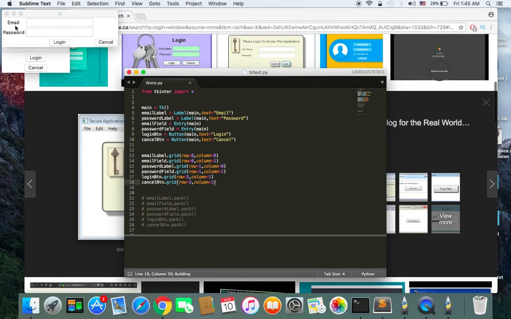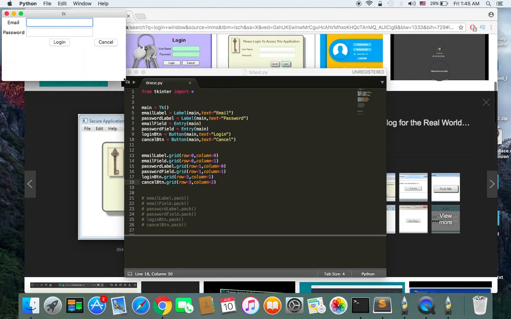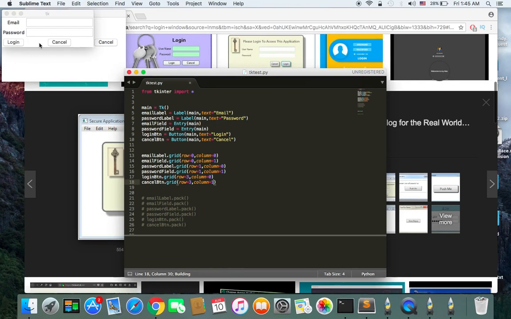And as you can see, now we have the email and the field, and then the password and the field. And as you can see, we have now the login and the cancel. The cancel is not aligned well, so let's just give this 0 and this 1 and run again. And as you can see, this is much better, and things are aligned better than before.